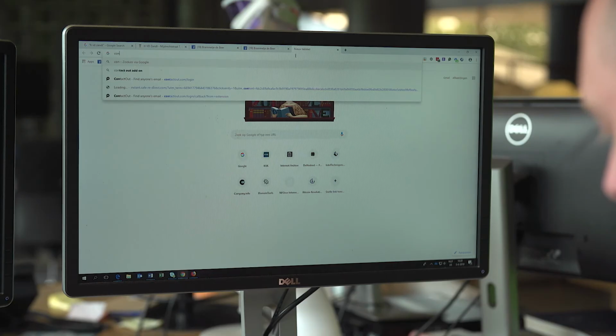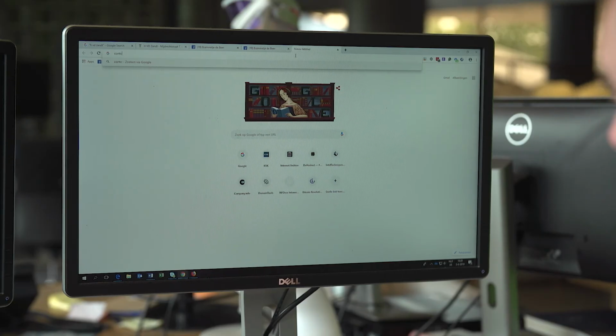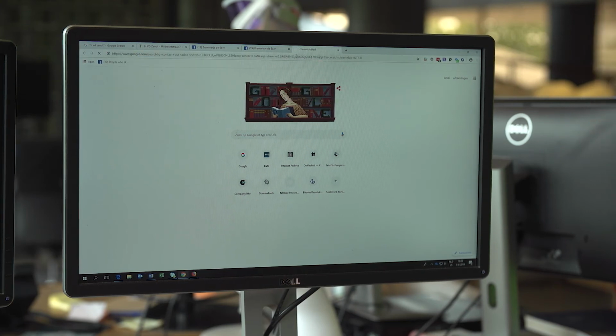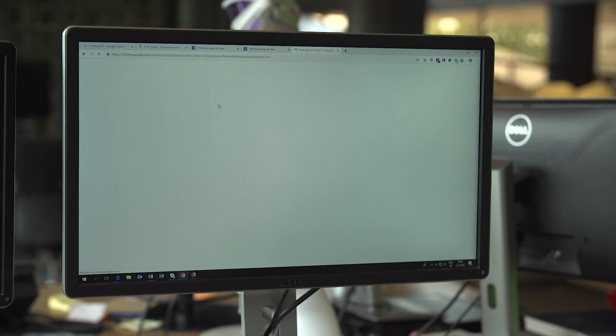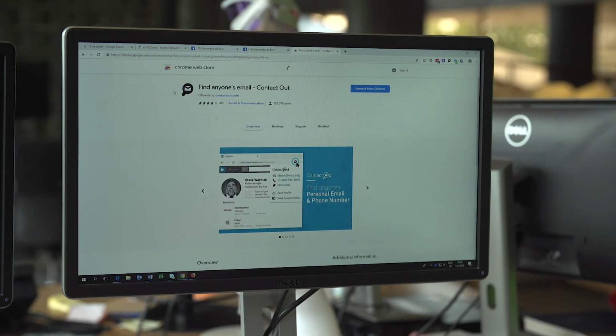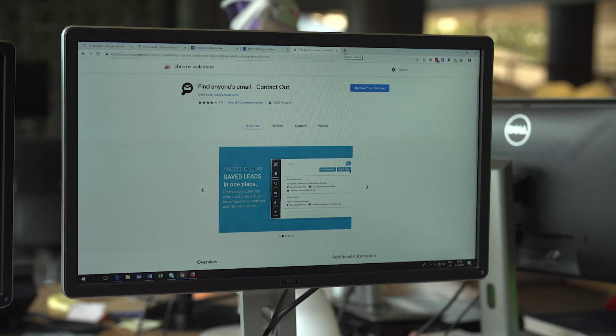The third trick I'll show you involves a browser plugin called Contact Out. And Contact Out will show you what somebody's contact details are that he has used for LinkedIn. Let me give you an example. For this, we have to go to Google Chrome. In Google Chrome, we first try and install Contact Out. So you search for Contact Out, you click on the add-on for Chrome. Here it says, find anyone's email, Contact Out. So I'll show you how to use it.